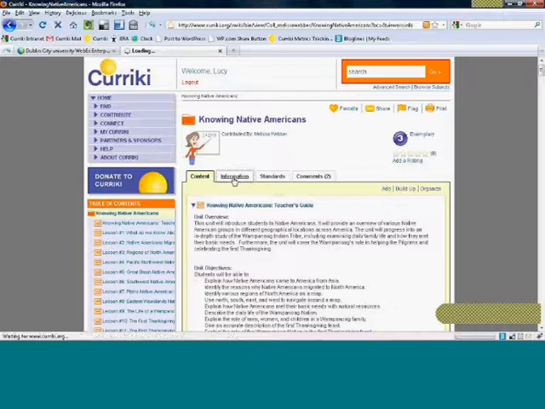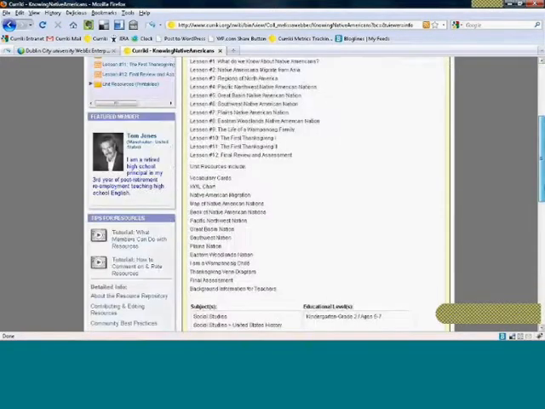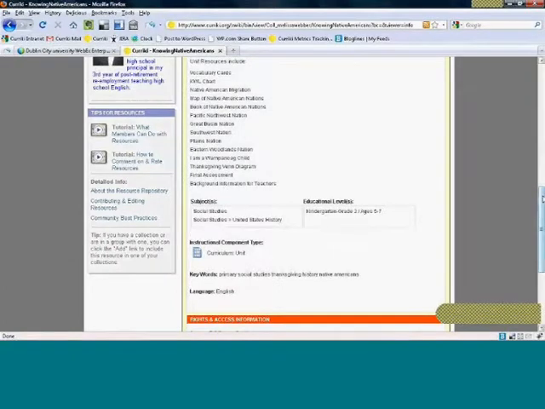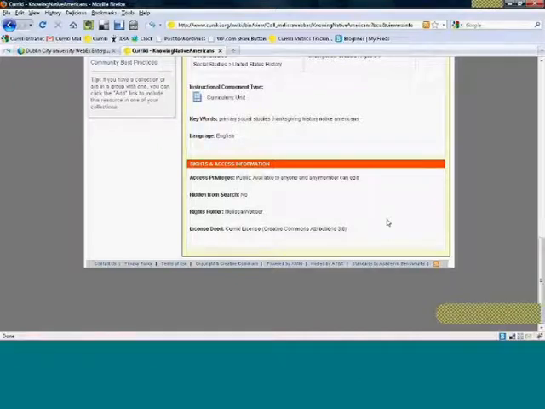We're going to go here to the Information tab to look at some of these settings. And as we scroll down, you'll see some of the metadata. And here we have information about rights and access. So the license for this resource is the Curiki default license. It's a Creative Commons attribution license, meaning that anybody is free to use this resource as long as they attribute the original content back to this creator. In this case, it's a woman named Melissa Weber.